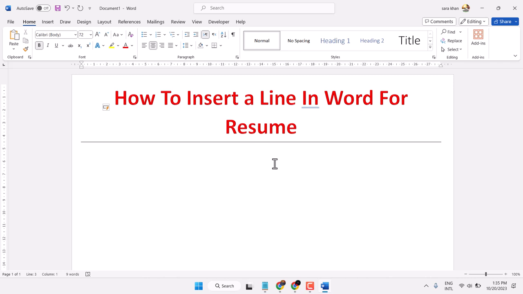Second method, type 3 times equal sign, then press enter. So you can insert a double line.